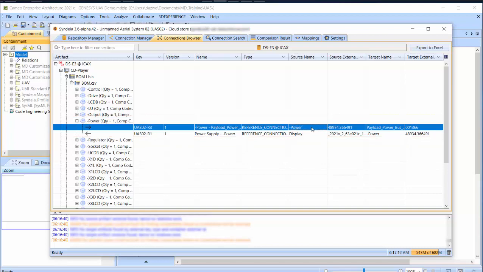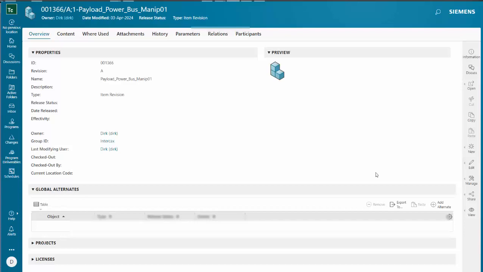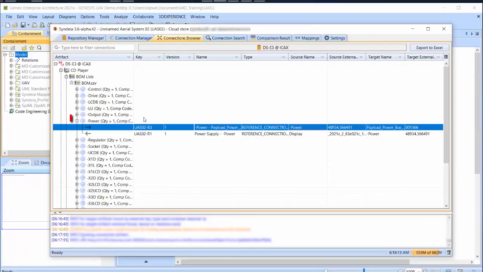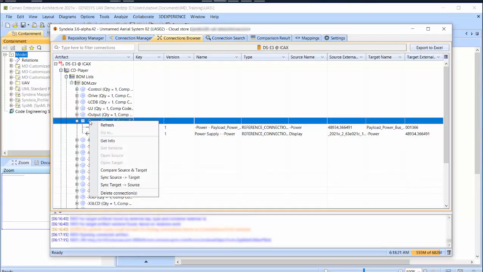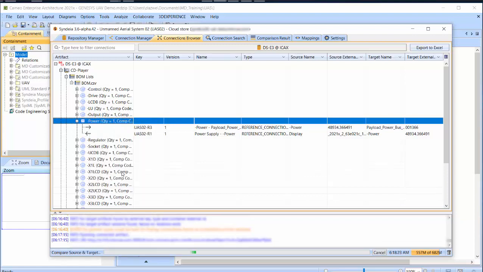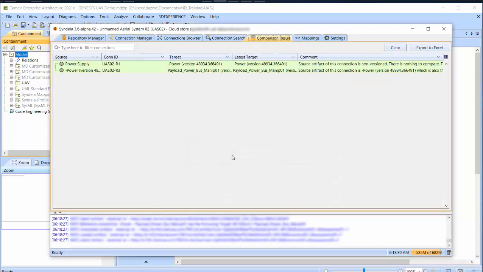If I right-click this connection, I can open the Team Center interface, assuming I have access, directly to the connected element. If I select the power item itself and select Compare Source and Target, I generate a difference table under the Comparison Result tab for both connections.